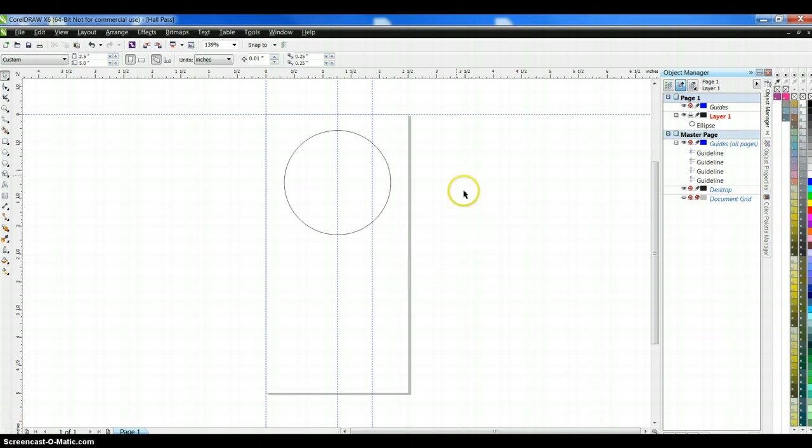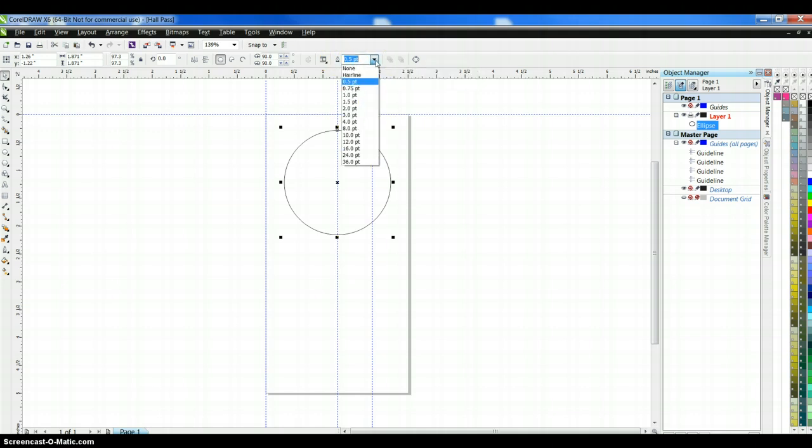Now, to prepare a file for laser cutting or print cutting operations, there's one important factor with line work, and that is making sure that the line work is the right line weight. In CorelDRAW, that's right up here. As soon as you click the object, you have a line weight, or outline width, and you can drop that down and choose hairline.